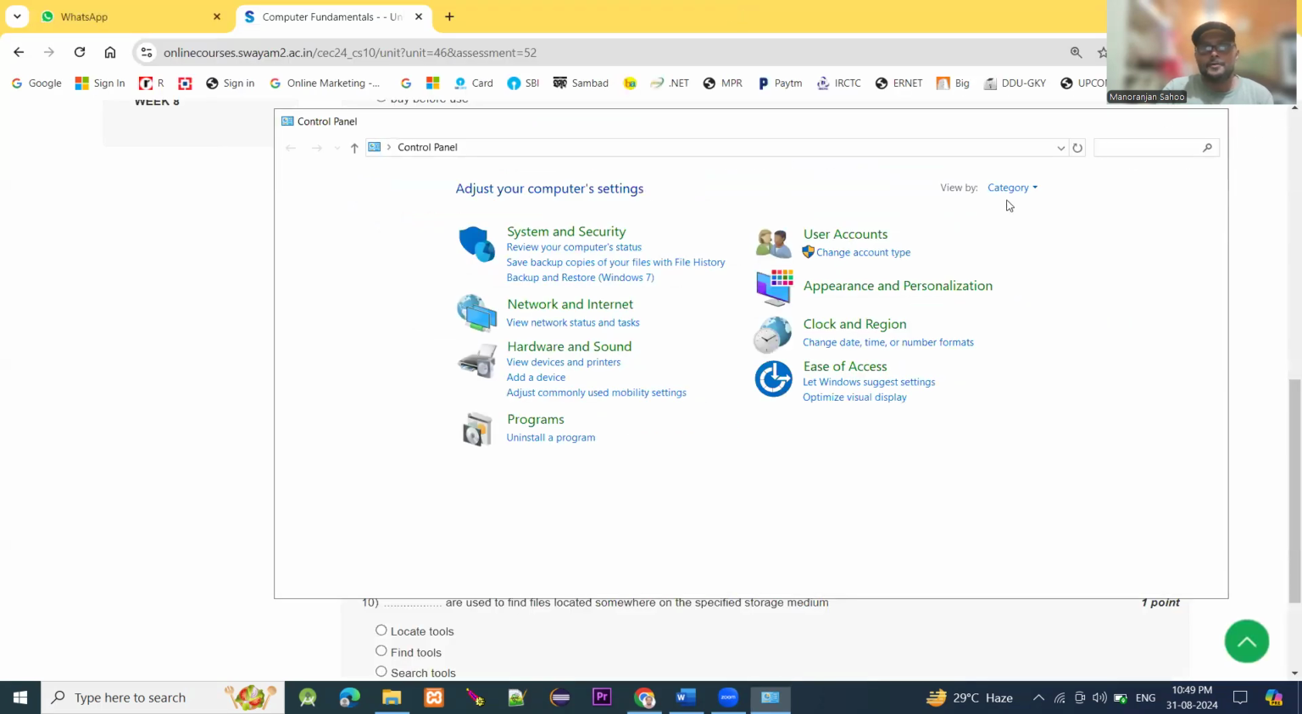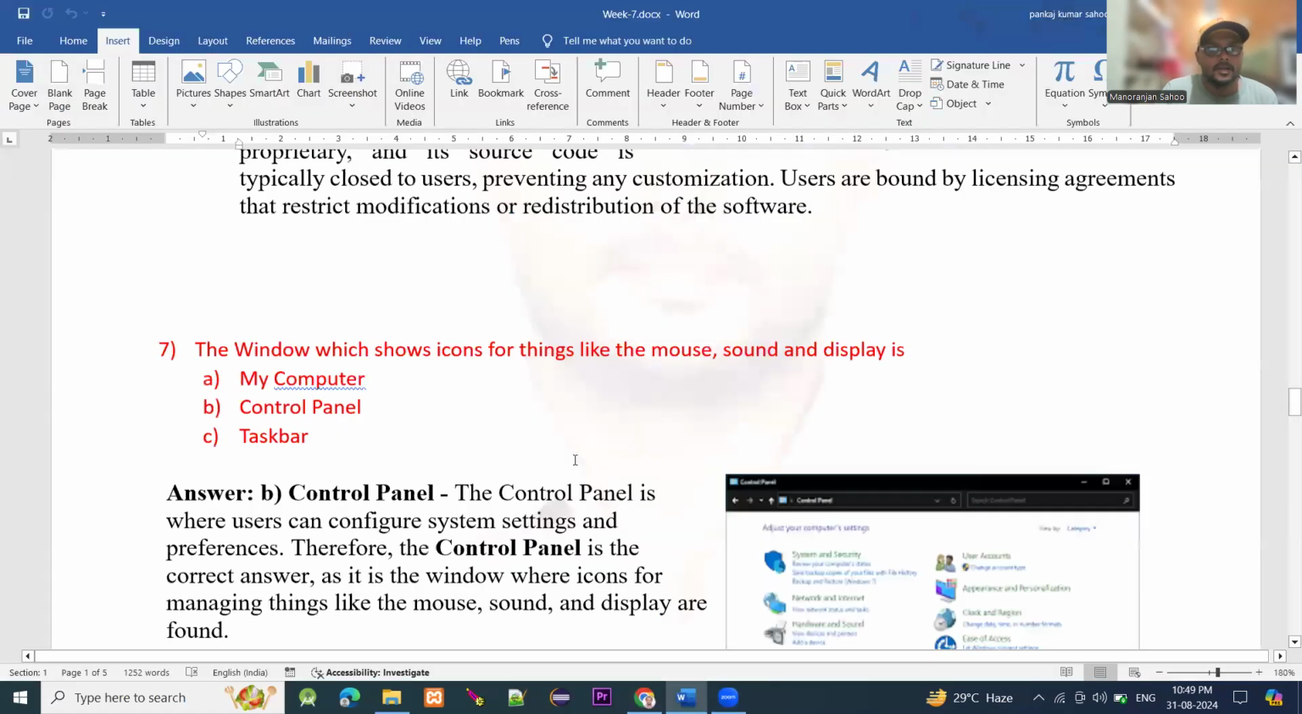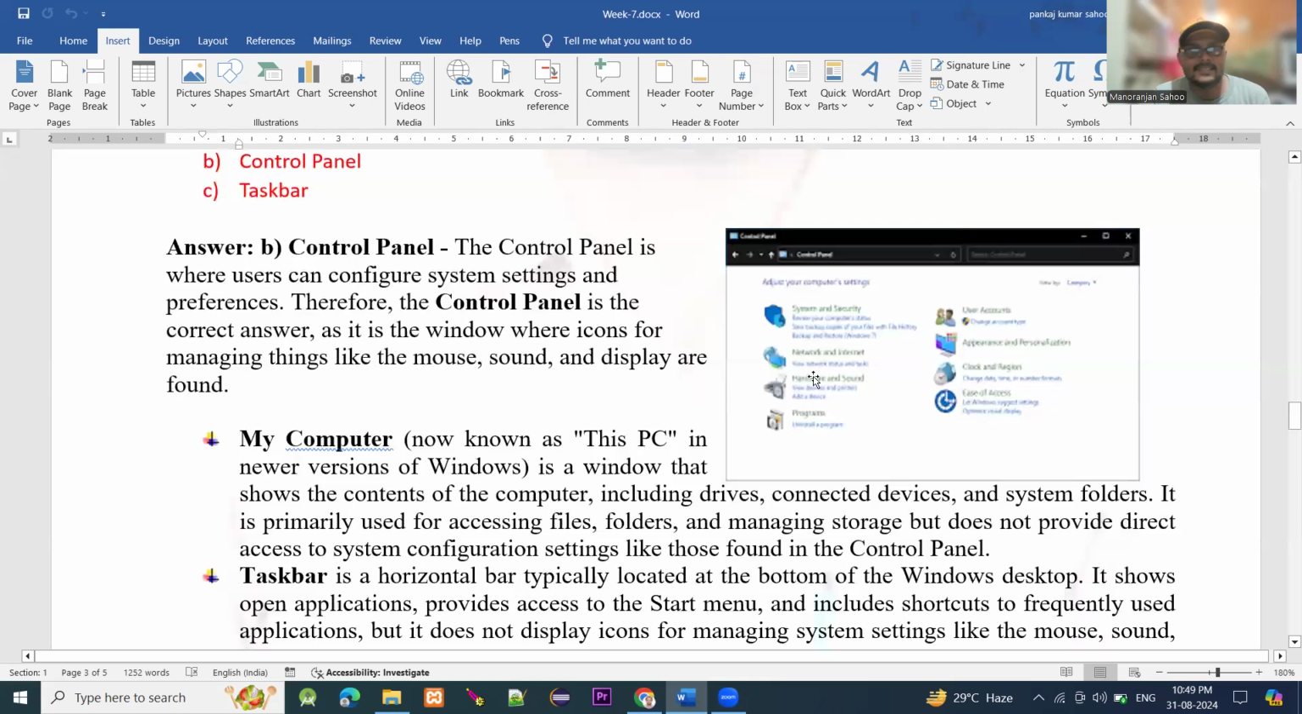So you can see, this is the control panel. The control panel is where users can configure the system settings and preferences. Control panel is the correct answer. It is the window where icons for managing things like mouse, sound, and display are found.